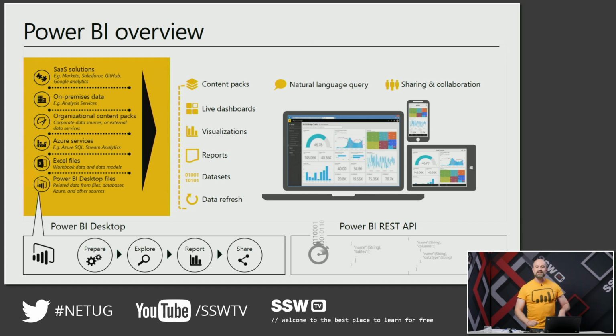This is giving you a good idea, I hope, of what Power BI is as a service. Now I can start to talk to you guys as developers. So you'll see the REST API here is an interface supporting you guys as developers to connect to the service, authenticate, and do various operations.